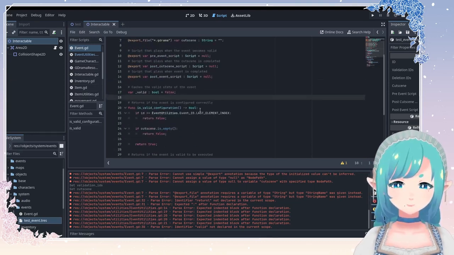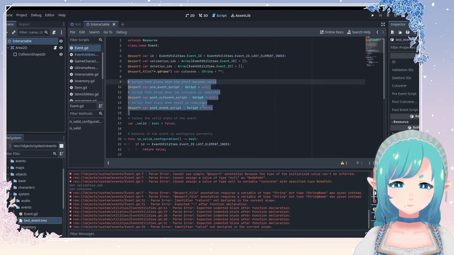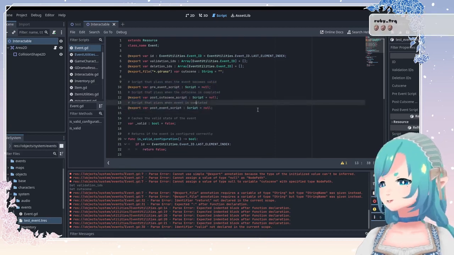Valid to be executed, configured correctly, caches to valid state. Okay. Event, post event, okay.